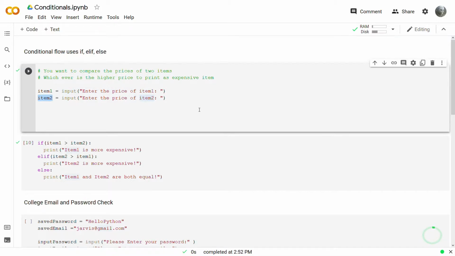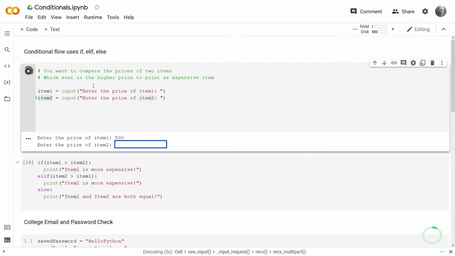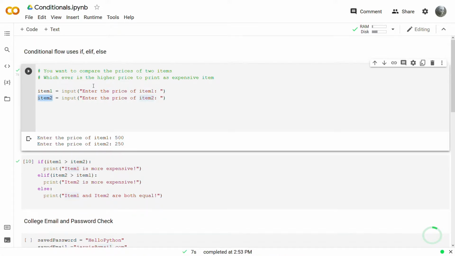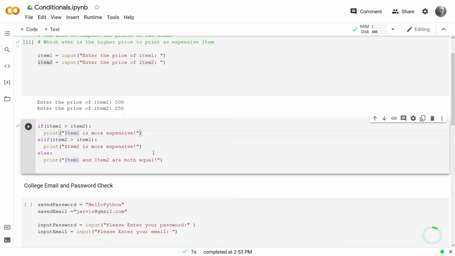So my plan is to write a program where the computer will ask for two items or two prices, and I'll be giving it two item prices, and it will process them and tell me which one is more expensive than the other. So let's run this part of the code. Let's make item 1 to be $500, item 2 to be $250. And now let's check how our conditional flow is working.